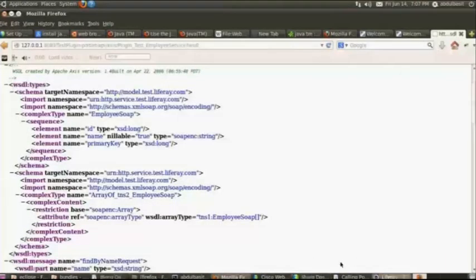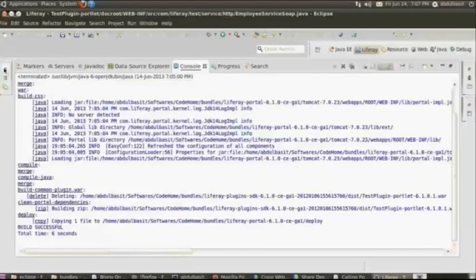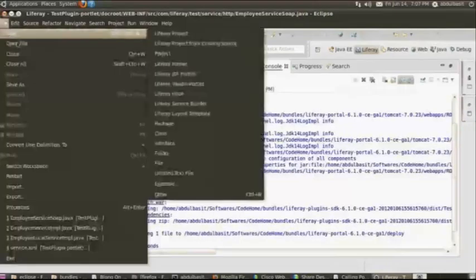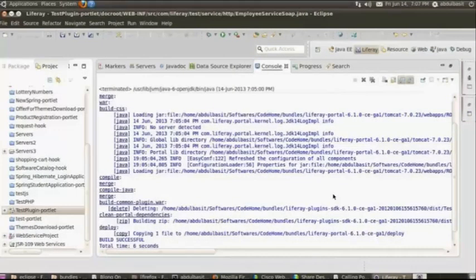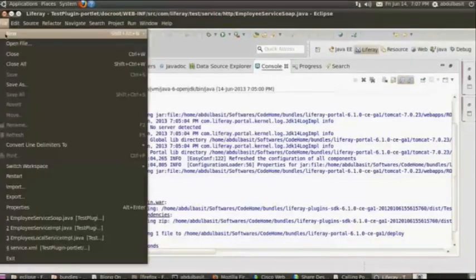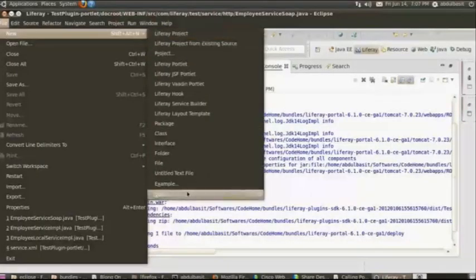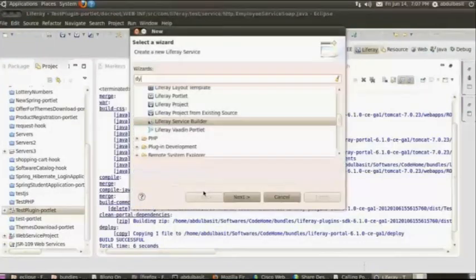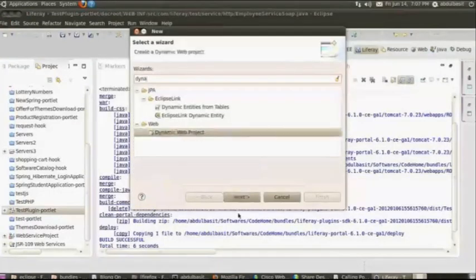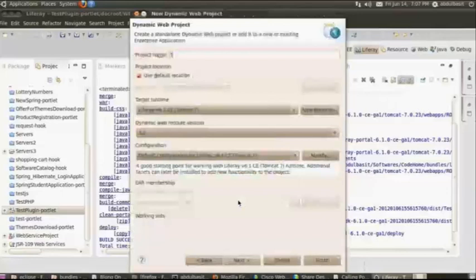For that again we need to follow some steps. So again come here. Now for that you need to make another project, that is a client project. We can call this a service project which is providing a service, or another term, the producer. Now we need to make a consumer for that. So for that you can make any dynamic project. Let's say dynamic project, any name, test plugin client.